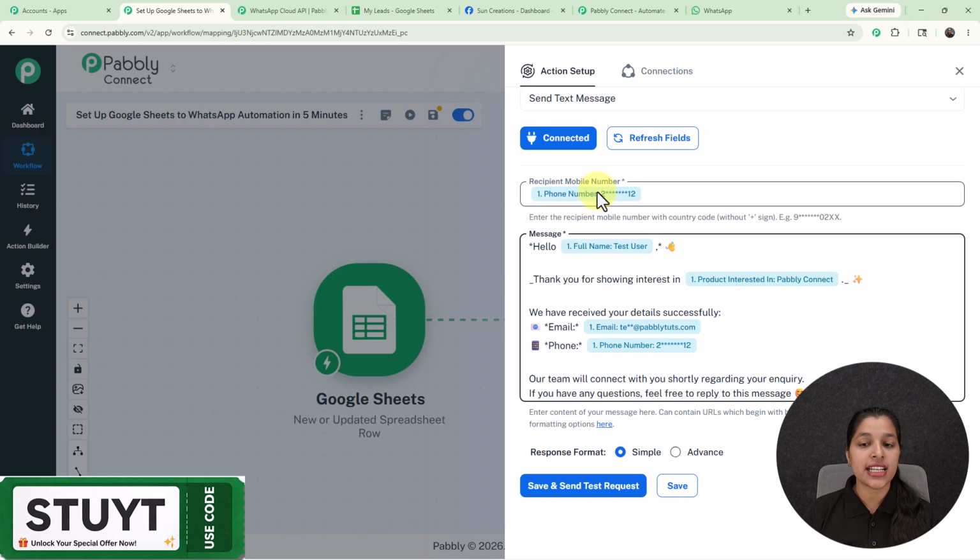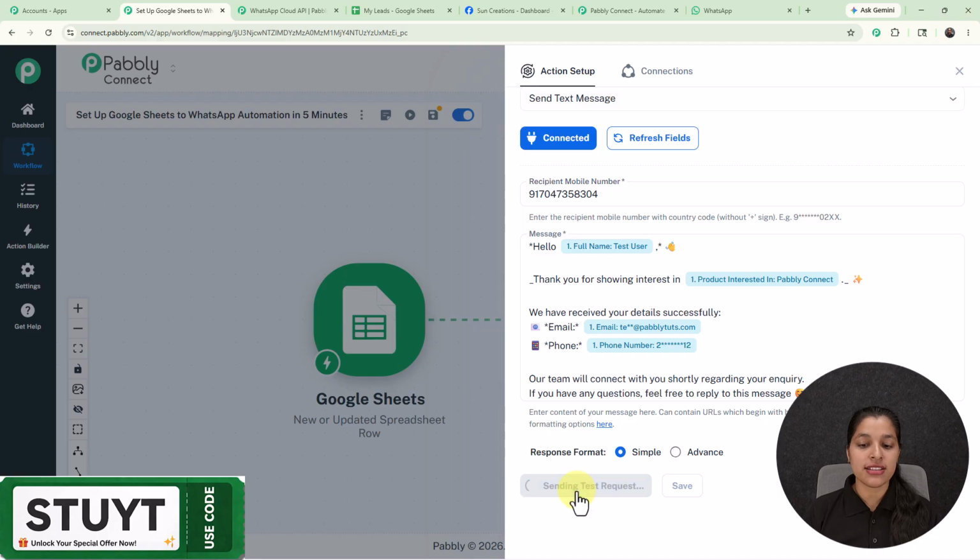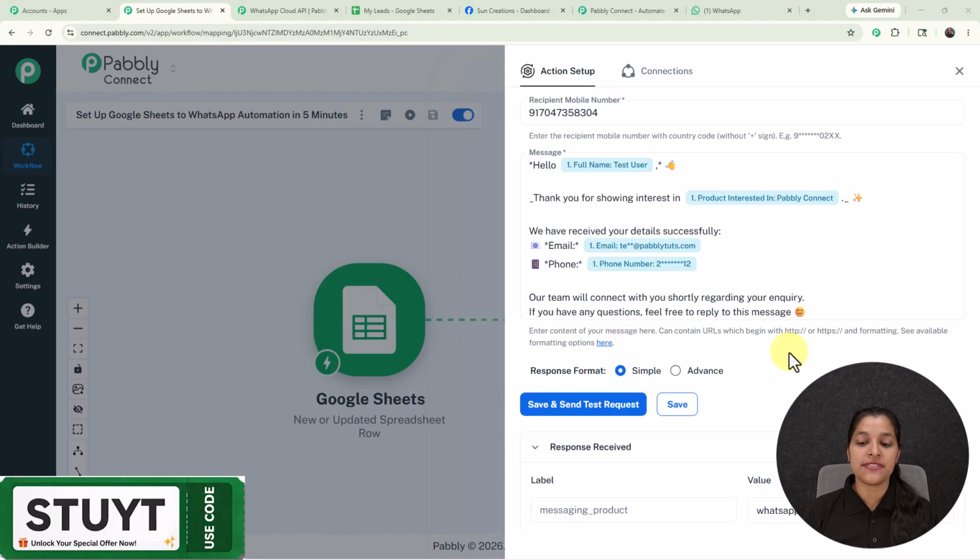Now for this field, that is recipient's mobile number, I am going to replace this mobile number with my phone number so that I can show you the response which I am receiving, as this is a dummy number. So here I have entered my mobile number. Now we just have to click over this save and send test request. And right here we are receiving this positive response which demonstrates that a WhatsApp message might be sent. So now let's move on towards my WhatsApp and check it.